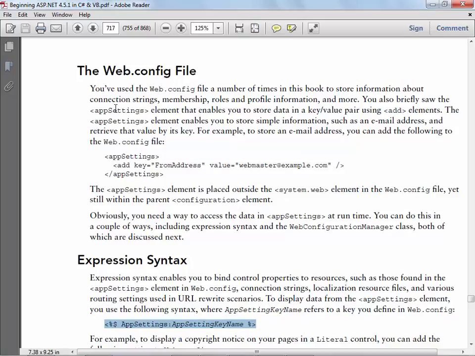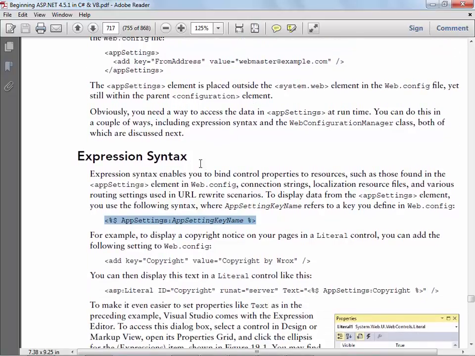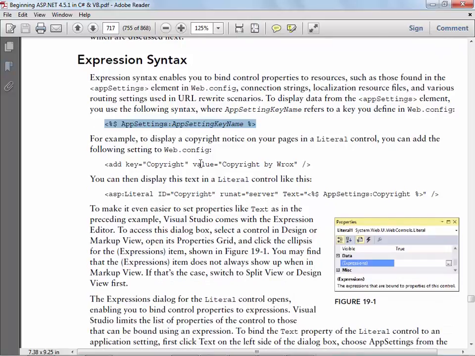So the author mentions here on the top of 717 that several places in this book we've used web.config to store information about various things. Remember that typically the web.config file that's not associated with any folder, but is just under the project itself, is designed to store all of your system settings for the site. As mentioned, it's placed outside of the system.web element, these app settings, but it's still within the configuration element. So we need a way to access those at runtime, and one of those ways is, as mentioned toward the middle of page 717, using expression syntax.